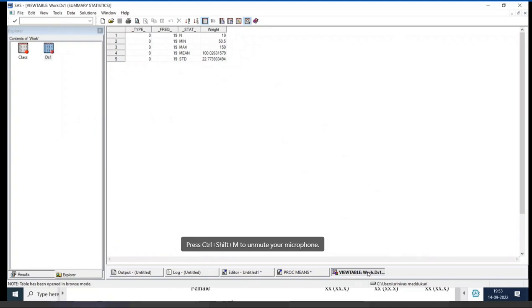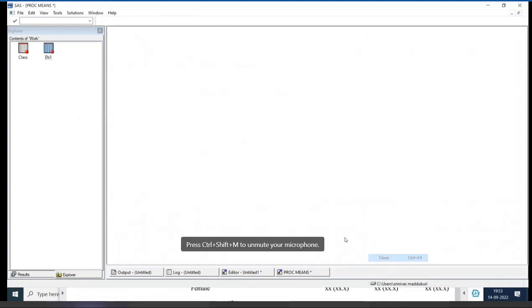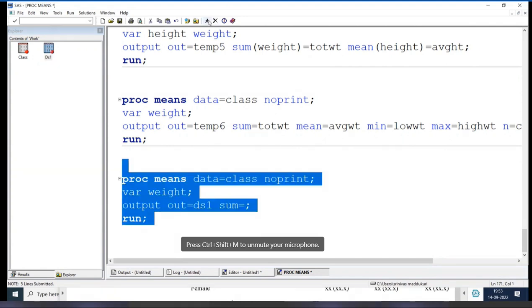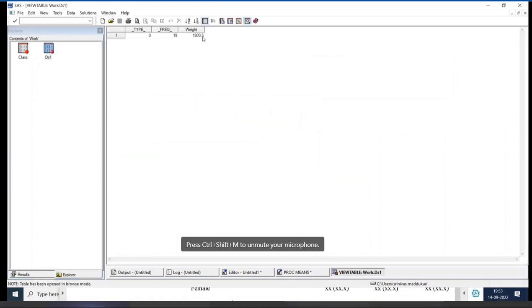But by the way, I want to have only total in the data set. What should I do? Very good. Now I'm writing sum is equal to. Now if I execute the program and go to the data set, this is the information that you're getting. Can you see what I'm getting? I'm getting only the total, which is 1900.5.